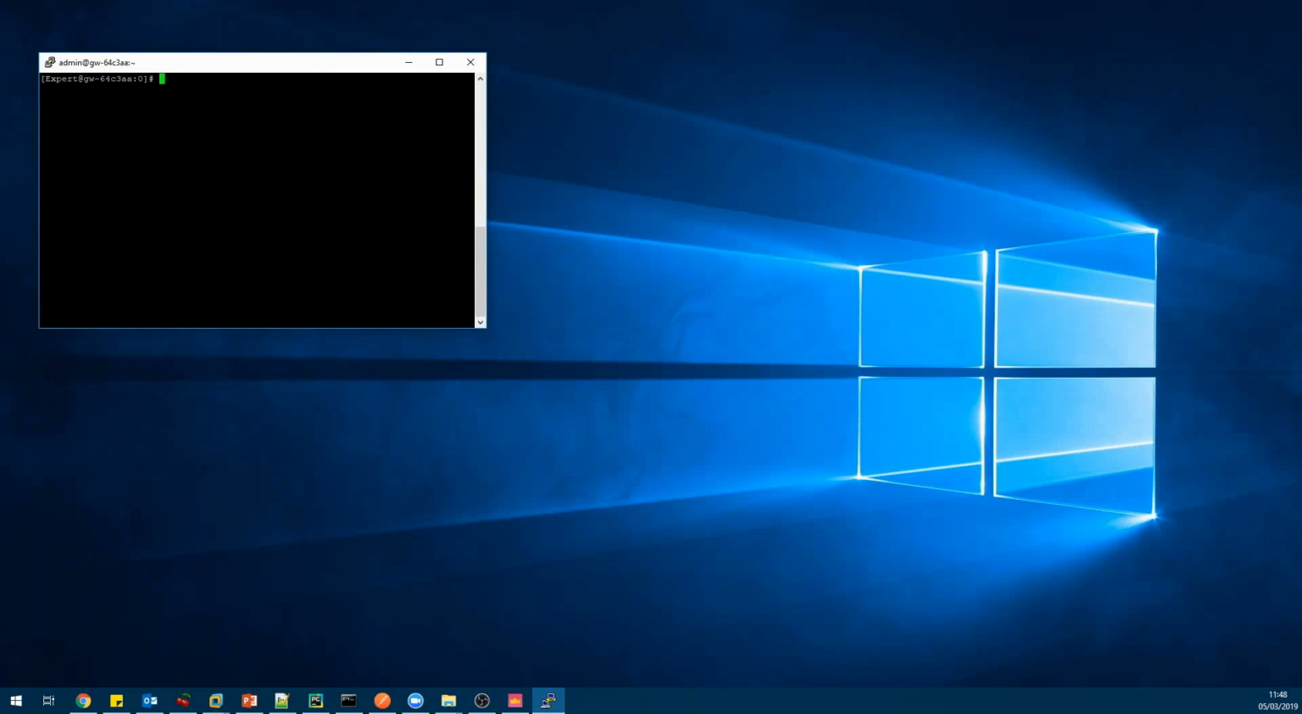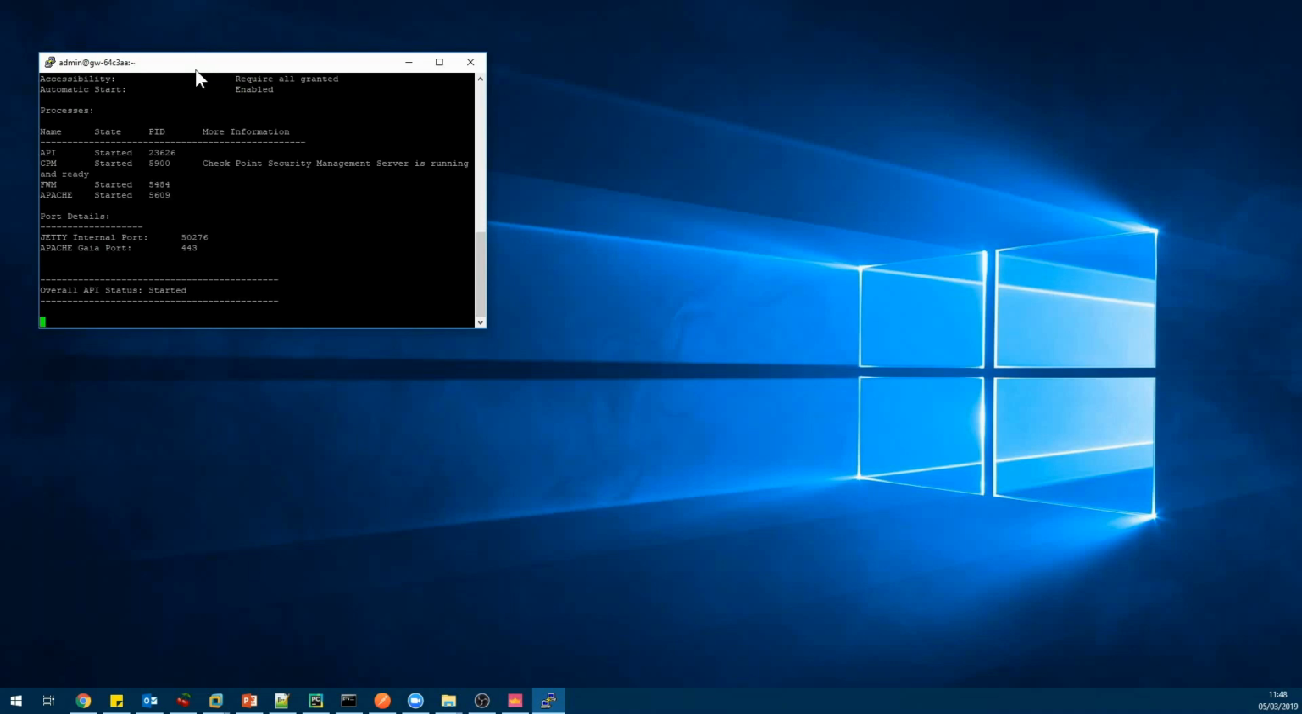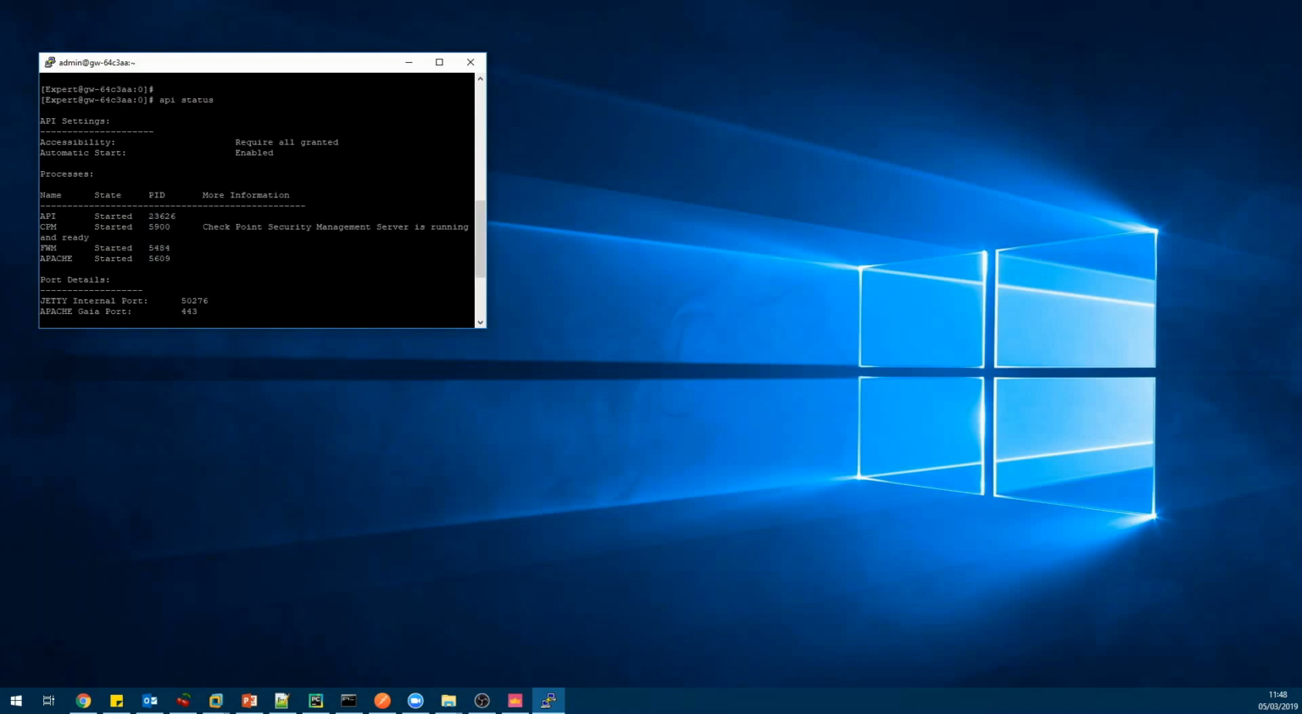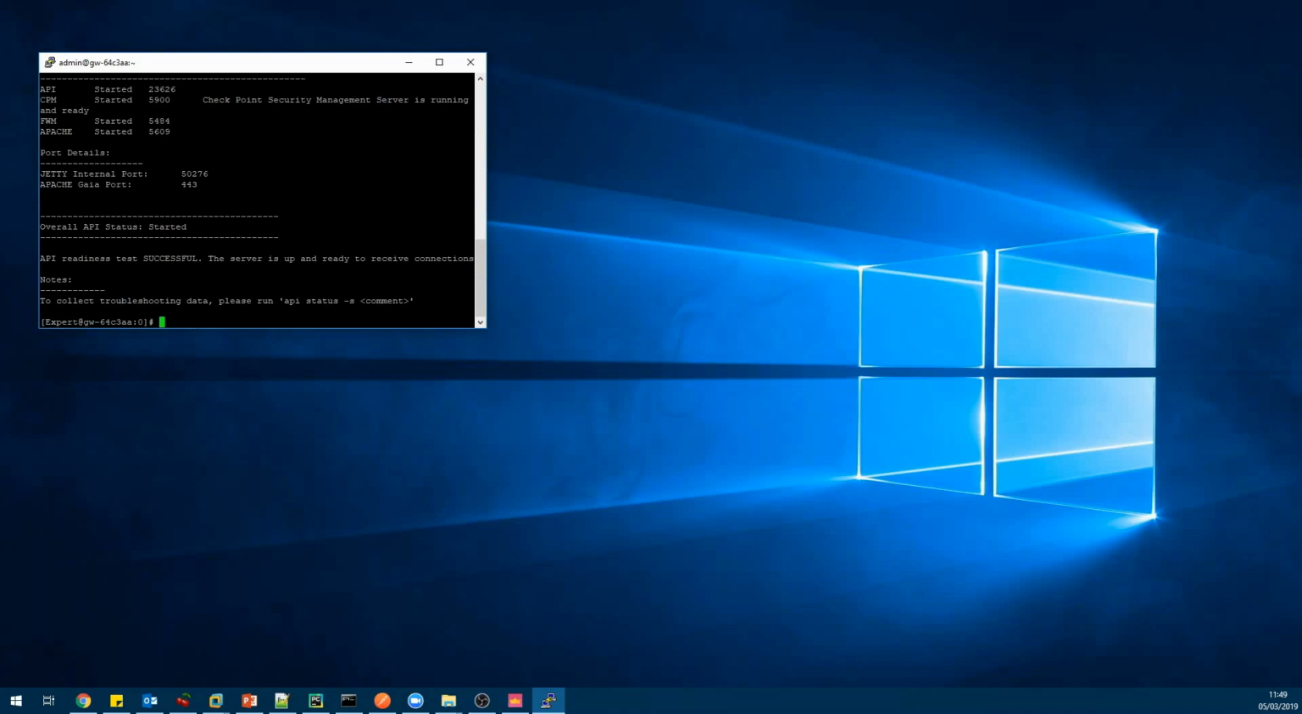We'll log in. I'm in expert mode. It doesn't have to be in expert mode. It could be in standard CLISH shell, but you need to run api status. Check that everything's running. Management server's running. API readiness successful. That's good. And we can see that it's changed now to reflect that I want connections accepted from everywhere and not just from localhost. That's all good.